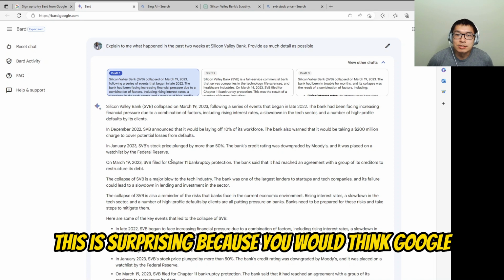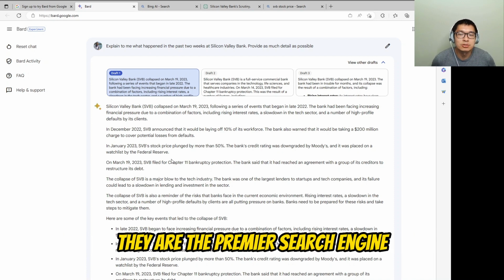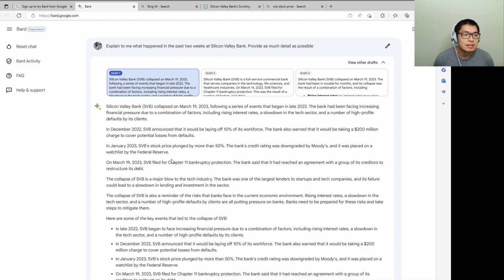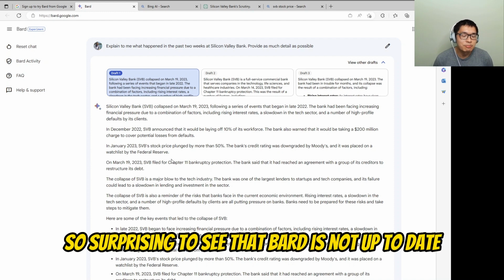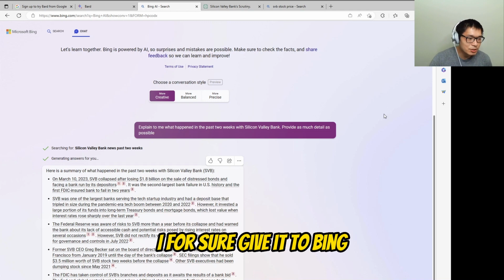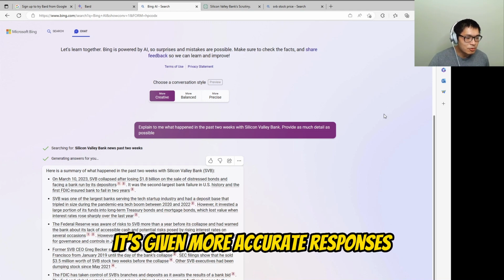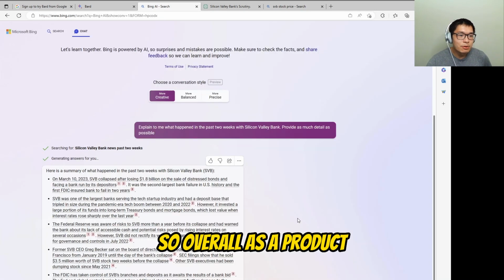This is surprising because you would think Google, given that they've indexed the web, is the premier search engine for anything up to date, and it should have this information. So surprising to see that Bard is not up to date. So for this test, I'd for sure give it to Bing. It's given more accurate responses and provides citations to sources, which again Bard does not. So overall, as a product, Bing.